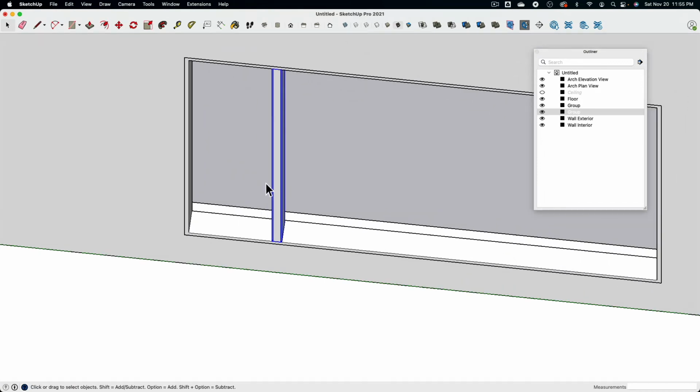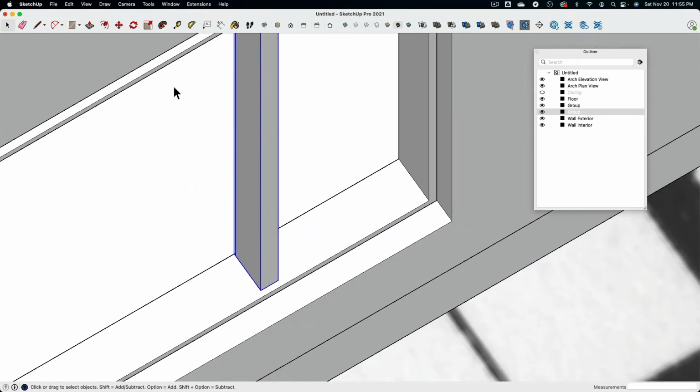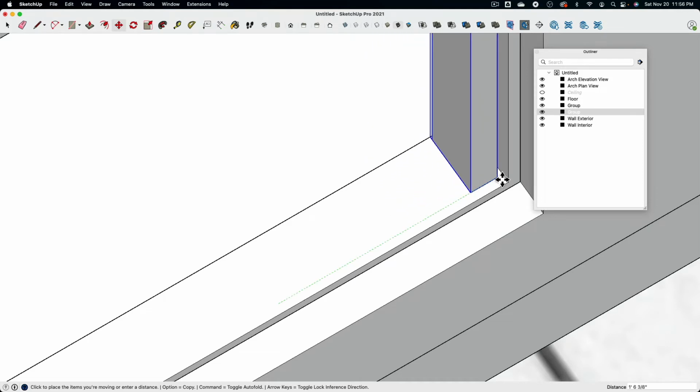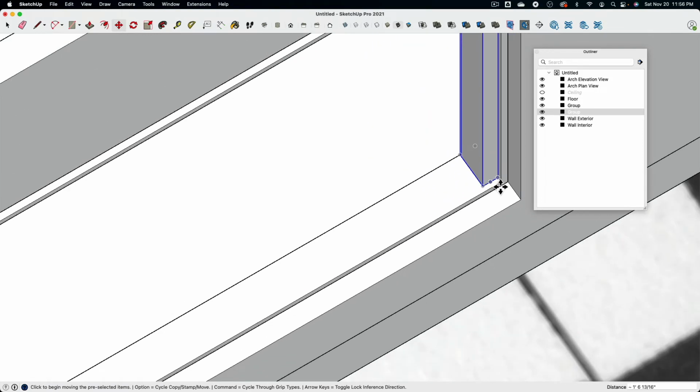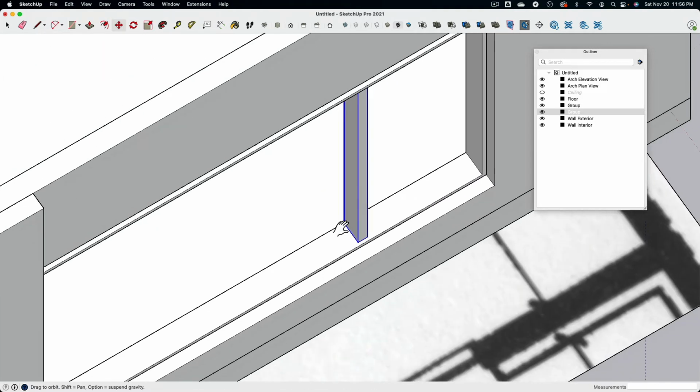Okay, so we said there is a 27-inch distance. Now, how do we figure this out? Easy. From here, we bring this over along the y-axis till it snaps. Very good, thank you. And then 27 inches. There we are.